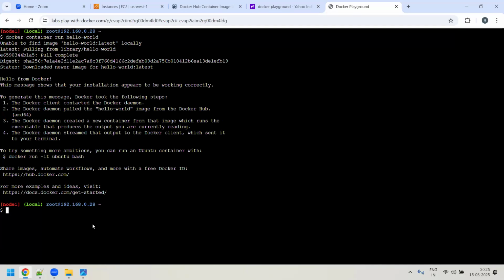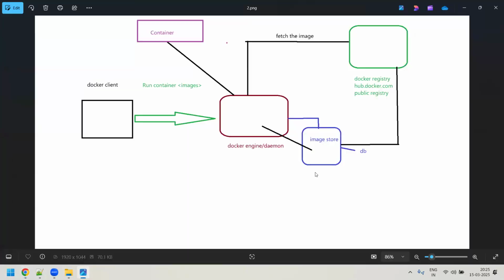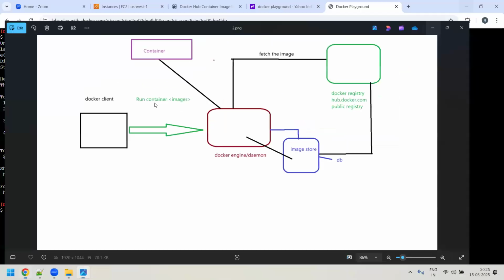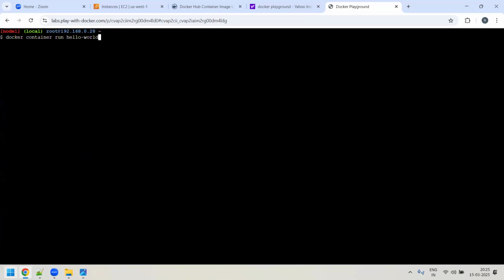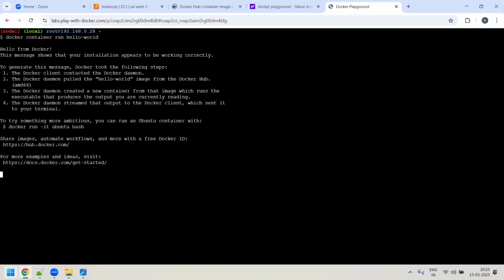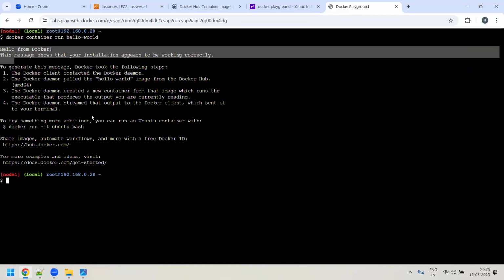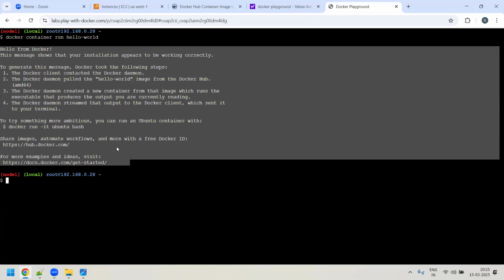Okay. Now, so it has pulled it. Now suppose I try to run the same command again one more time, docker container run. This time you see that it will not try to download it. It will not try to pull from hub.docker.com because this image is already there. So where is it? It is there in your local store, the image store, or the database. Internally, it is already there. So let me clear the screen and again try to run the same command. Now you could see that it is not pulling, it is directly executing it, and it is showing the output.